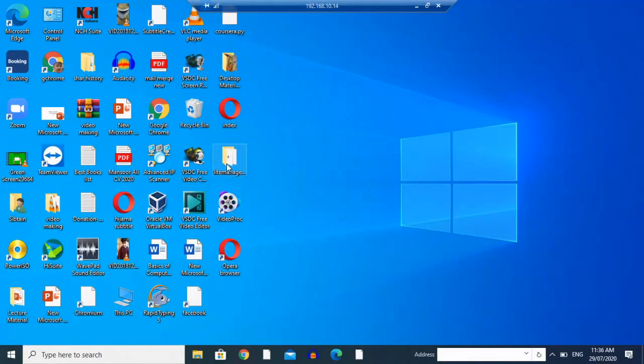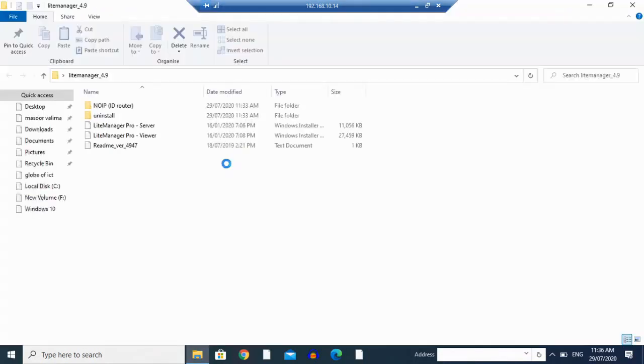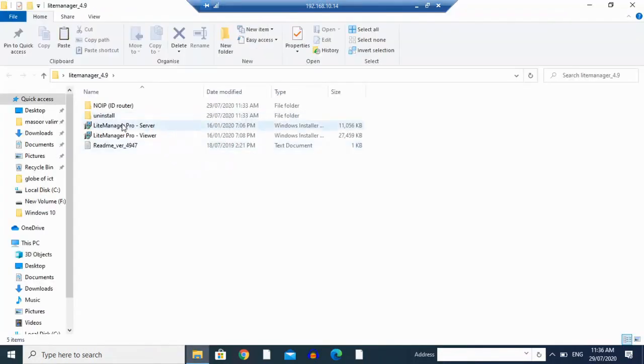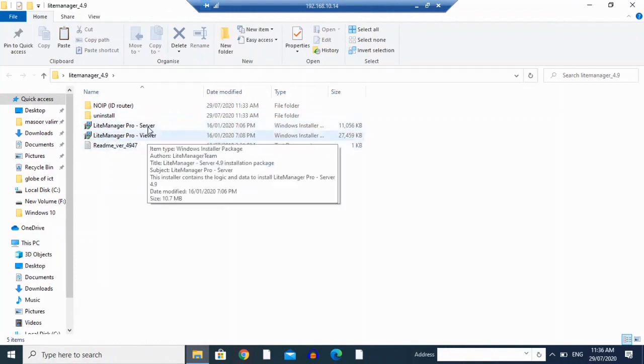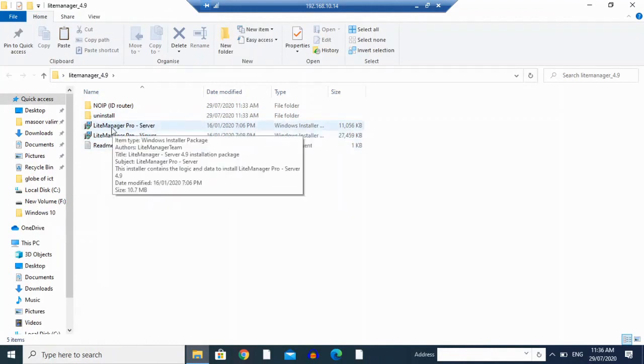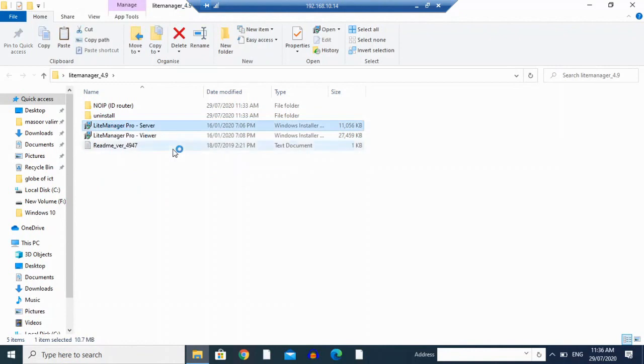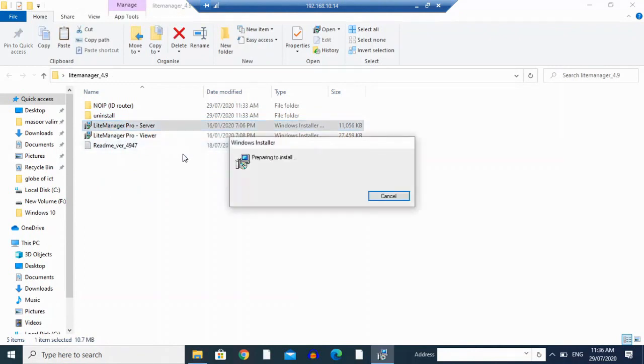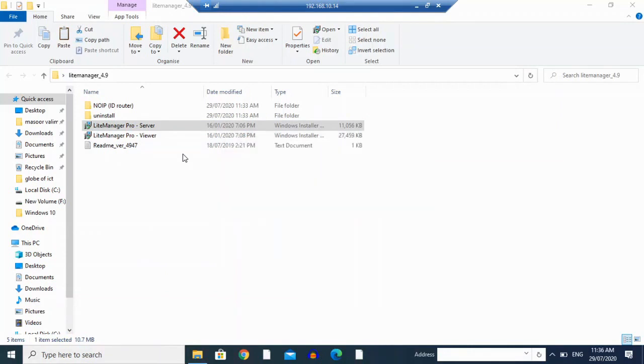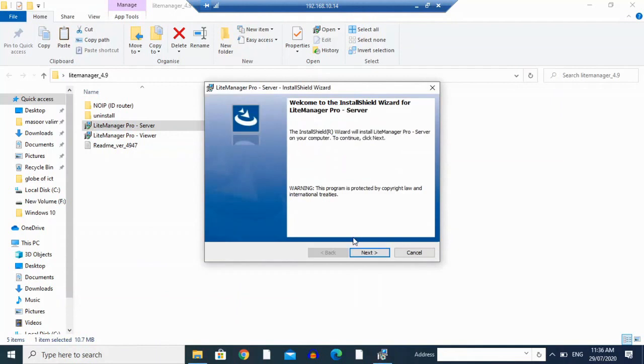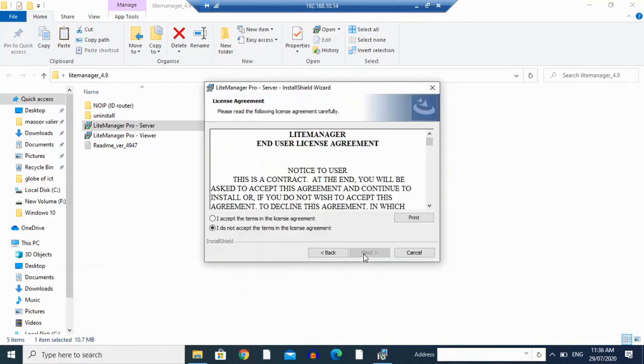Here you will find two setups: number 1, server setup, and number 2, viewer setup. Server setup would be installed on the desktop which you want to access from your PC, and viewer setup would be installed on the desktop from which you want to access the desktop where you installed the server setup.